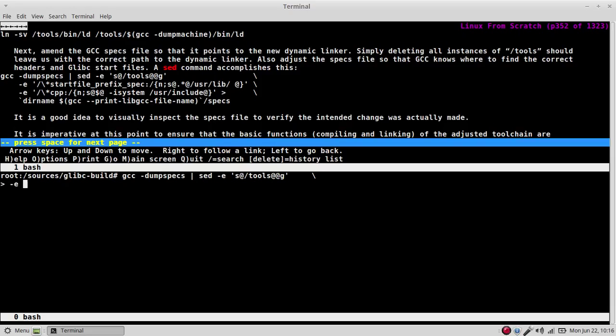Okay. And here syntax gets nutso. And we say start file underscore prefix spec with and semi s encapsulate dot all jump out user lib space and @ sign. Let's check that.